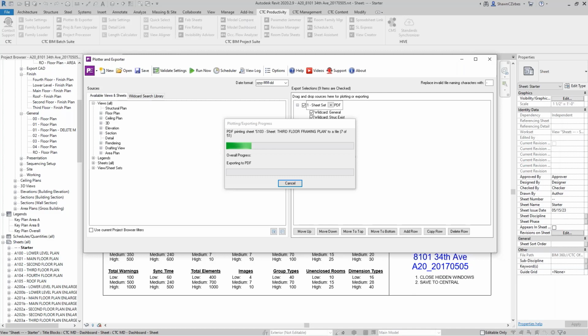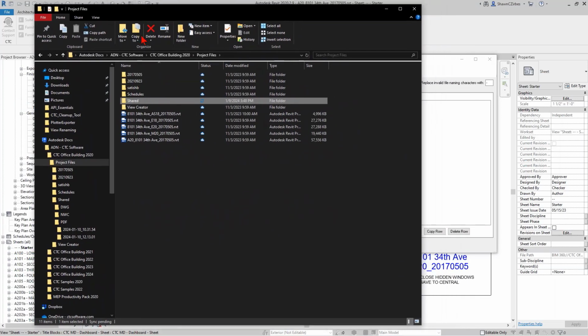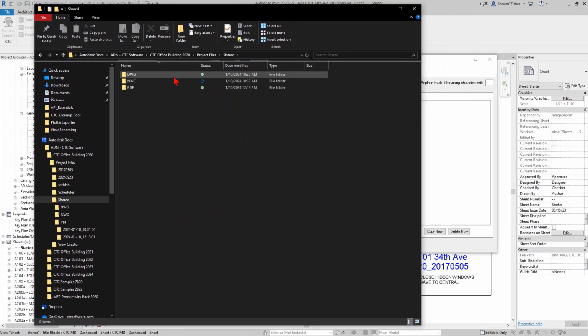So what I want to do real quick is pull up a folder of content here and just show you where this is actually going. Where did my folder go? There it is. Here we go. So I have Desktop Connector set up on my computer, and I have a shared folder inside of my project model in my Autodesk Docs Desktop Connector. I have 3 subfolders inside of there. My shared folder has DWGs, NWCs, and PDFs.